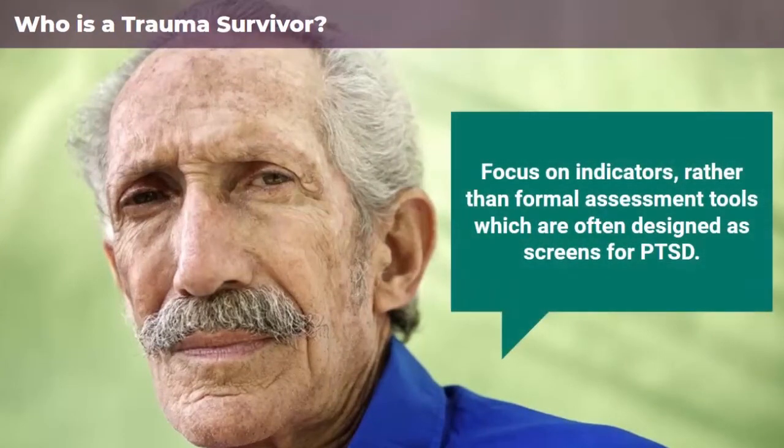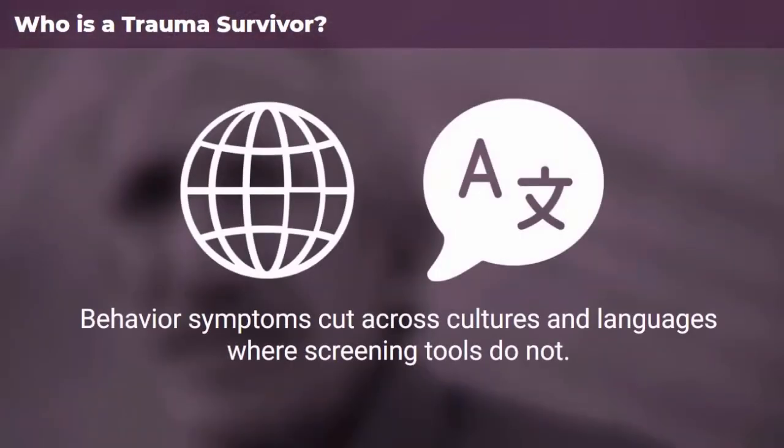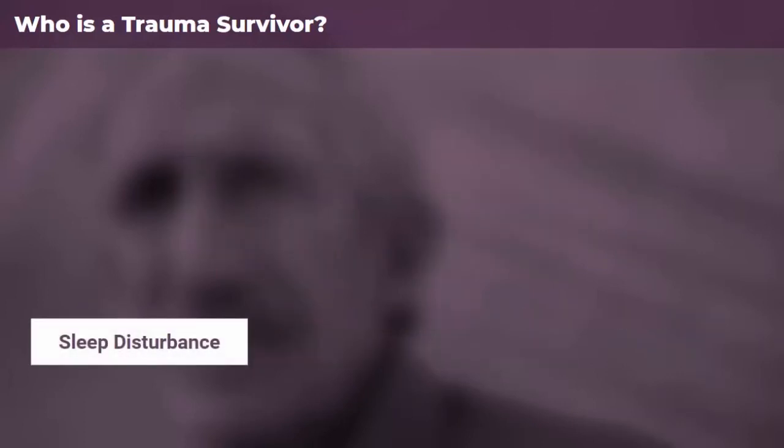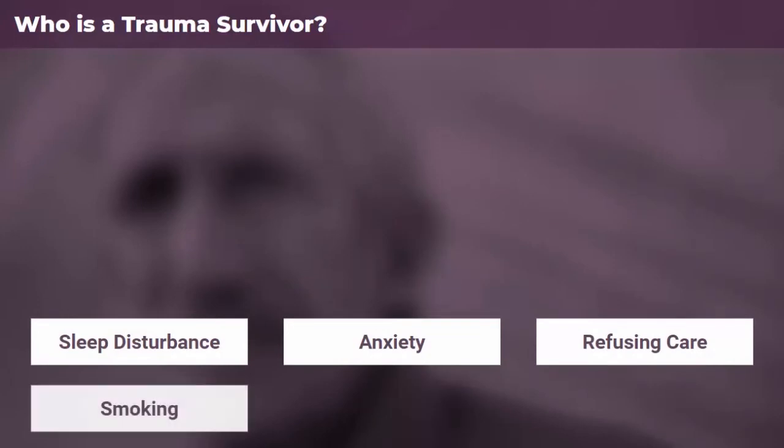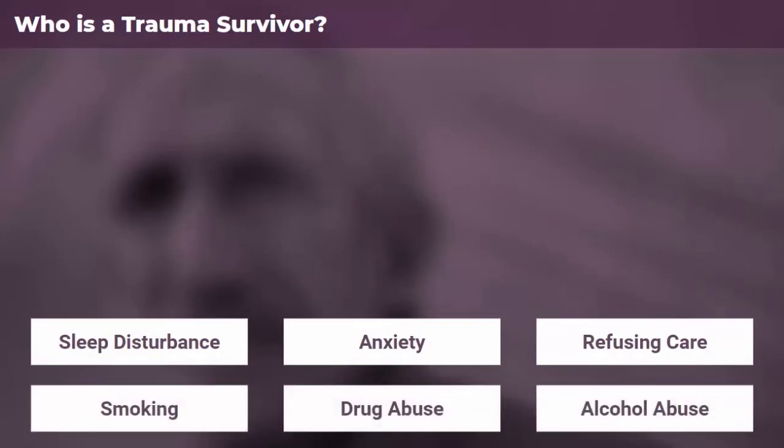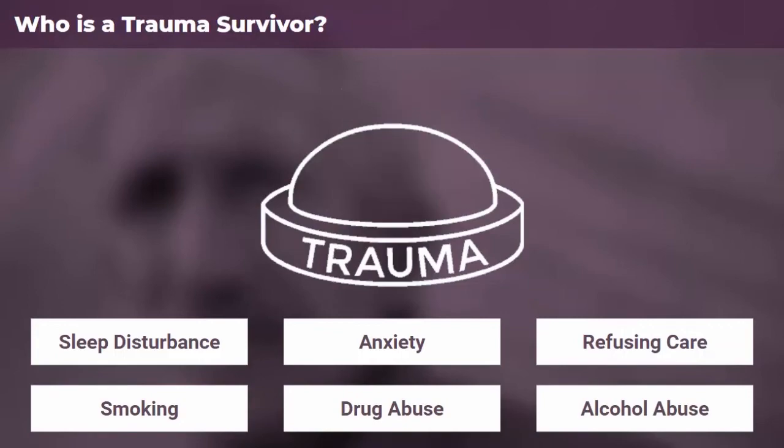We want to focus on indicators rather than formal assessment tools, which are often designed as screens for PTSD. And we're going to talk about that later too. Indicators, so behavior symptoms, cut across cultures and languages where screening tools do not. Sleep disturbance, anxiety, refusing care, smoking, drug and alcohol abuse are huge indicators of a traumatic past.